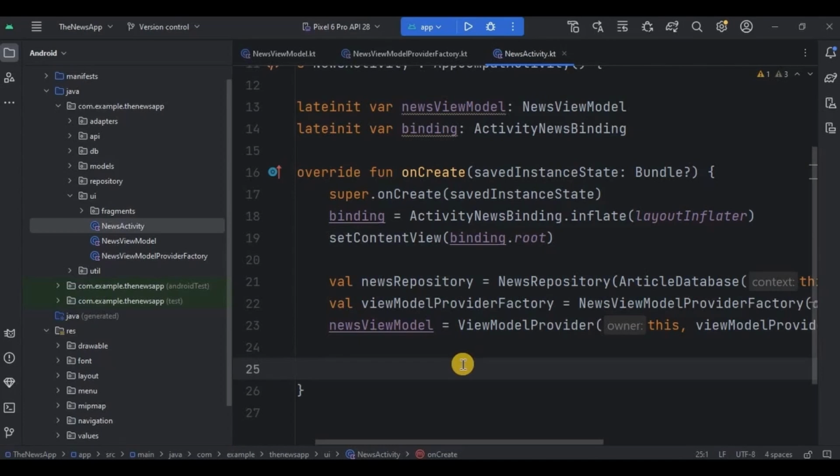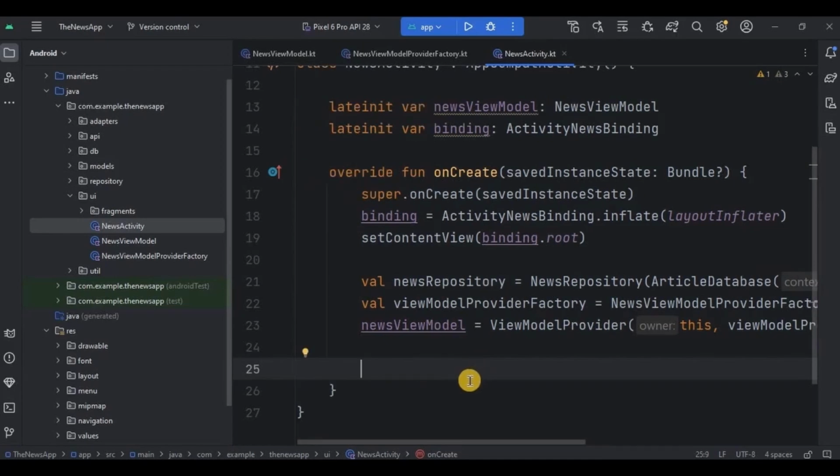and the article database. And also the use of ViewModel Provider Factory allows you to provide custom logic for creating ViewModel instances, which can be beneficial at the time of testing.